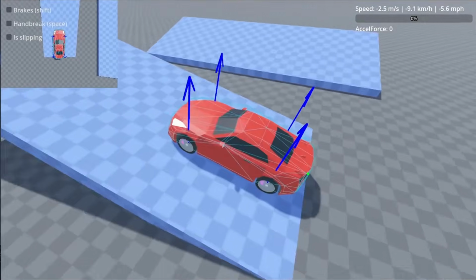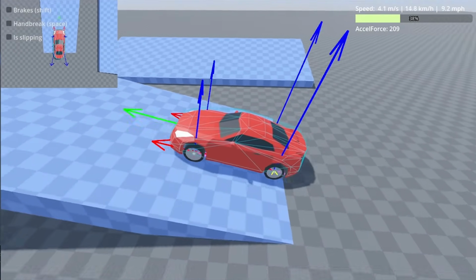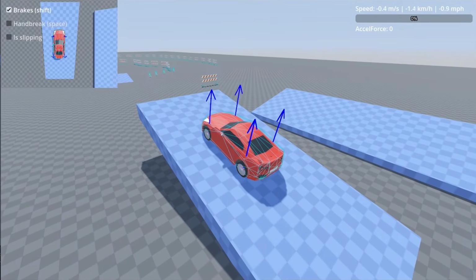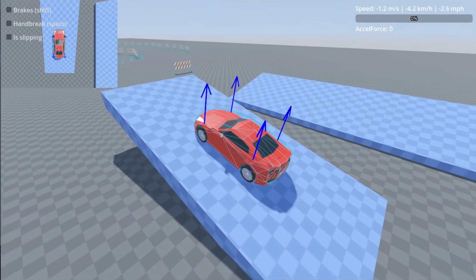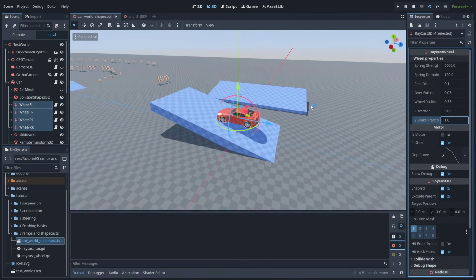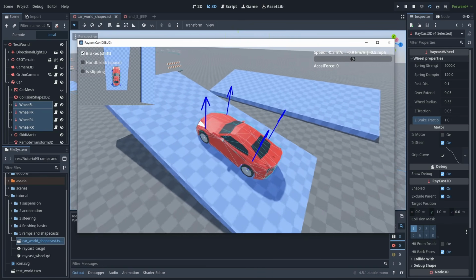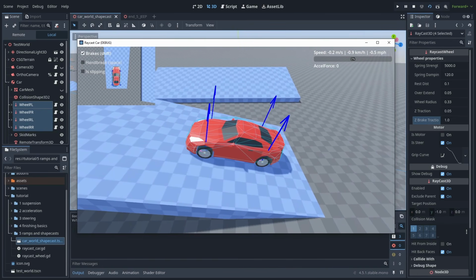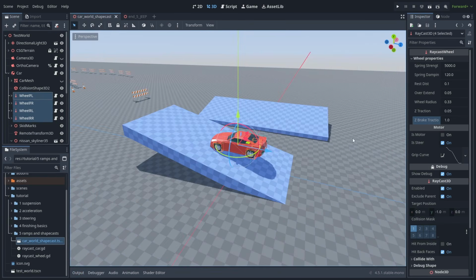The first outstanding problem with the car is ramps. The car simply won't stay still on them. You can hold the brake all you want and it will still slide down. Not good. Even if we set the traction to 1 and hold the brake, it still slides. Something is definitely wrong here. So let's reset this value and get to work.